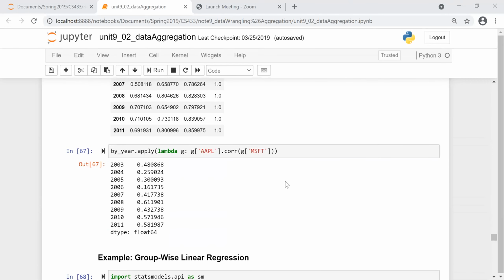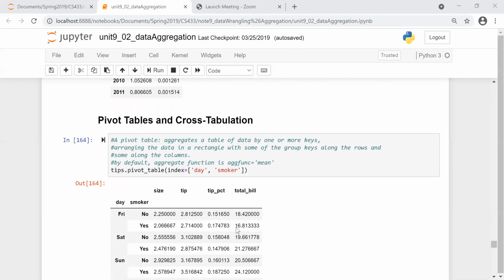And you can also specify the correlation between two columns. This is the correlation between Apple and Microsoft, and that's by year already grouped by, and then you apply that lambda expression. Okay, linear regression, later on when we discuss models, we are going to discuss that.